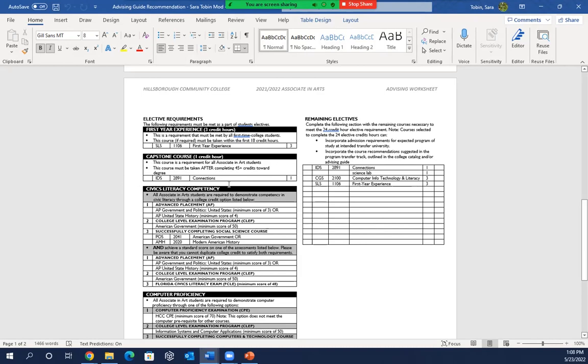Now, let's tackle that civics literacy competency requirement that I mentioned earlier. So again, if you are under the 2021 catalog year, this is a requirement for you. You will have to have a class, whether it's through AP or the CLEP, or having actually taken Modern American History or American Government. And then you will also have to have a passing score on one of the assessments below. Most of you might end up taking the Florida Civics Literacy exam or have already taken that in high school. If you have any concerns about this, please come talk to an advisor.